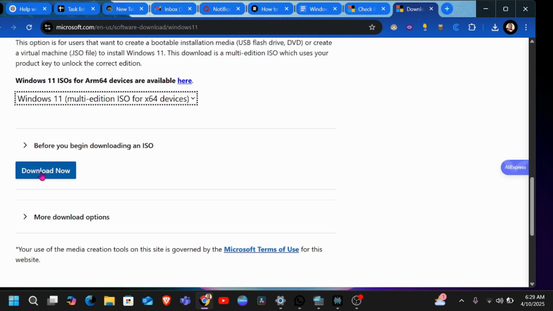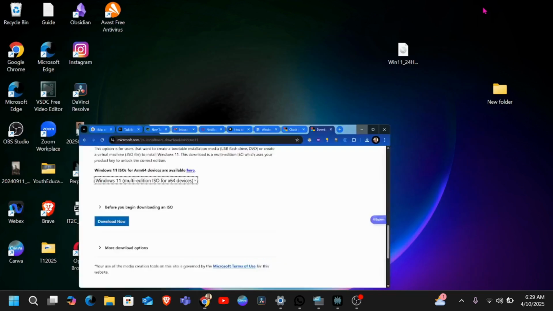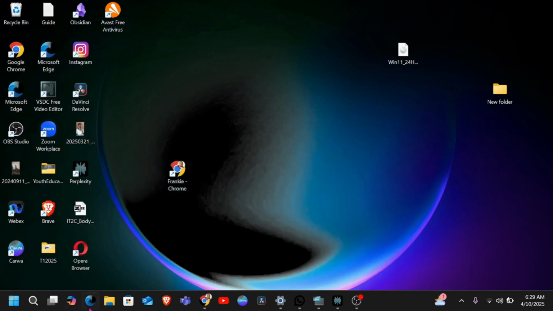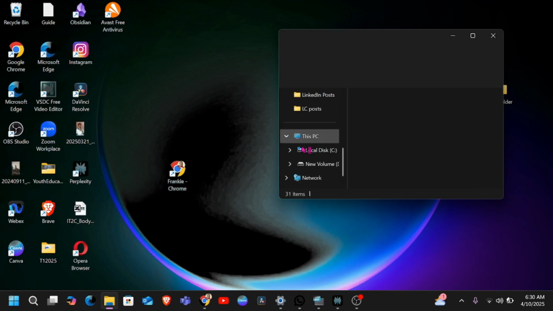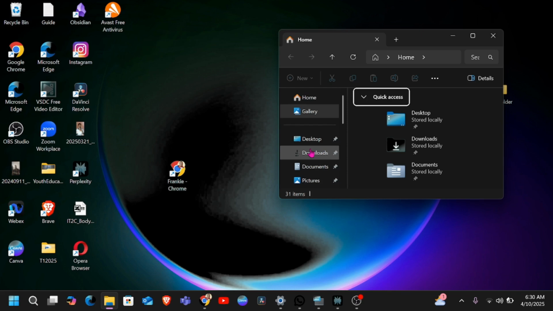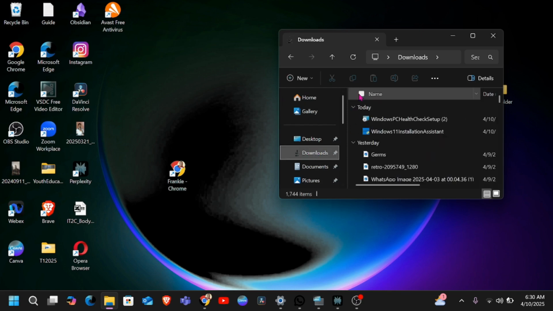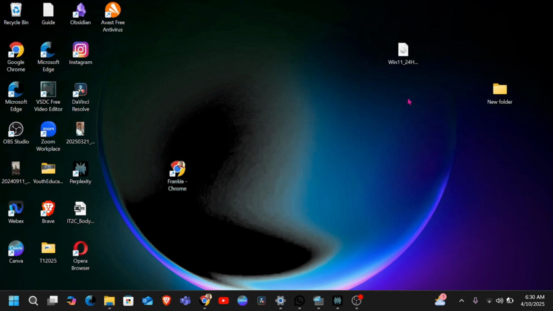It's usually a big file, up to 4 or 5 GB, and so you have to wait. And if you have much faster internet, then it will download much faster. Now, once it is downloaded, you want to go to your downloads and locate that file. So usually after downloading, you want to go to your files and look for downloads and look for that file from the downloads. Now, in my case, I've already downloaded this file and I have placed it on the desktop.